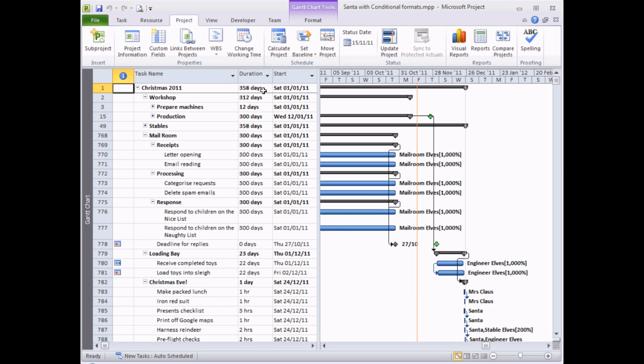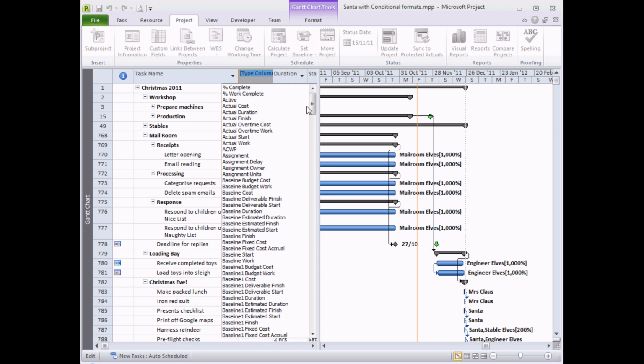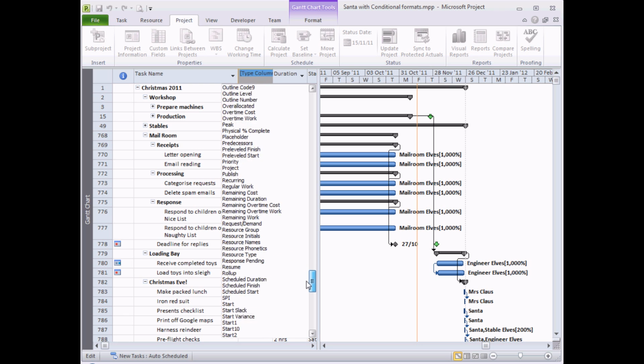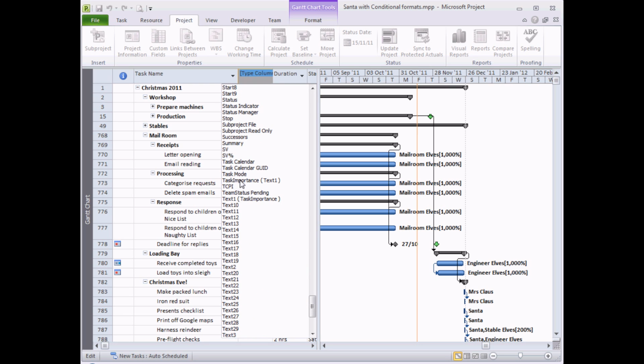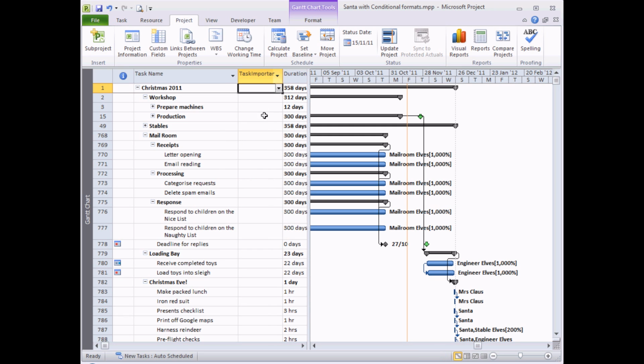The last step for this little part of the sequence is to insert the field into a table, so I can do that by right-clicking at the top of an existing column and choose to insert a column. I need to look for my field in the list. It'll be listed under two places actually, task importance and also under text 1. There we can see it in two places, task importance text 1 or text 1 task importance. Genuinely doesn't matter which of the two you click on. So there it is, there's my task importance field. And for every single task now in Santa's production schedule, I can select how important it actually is. So far so good.